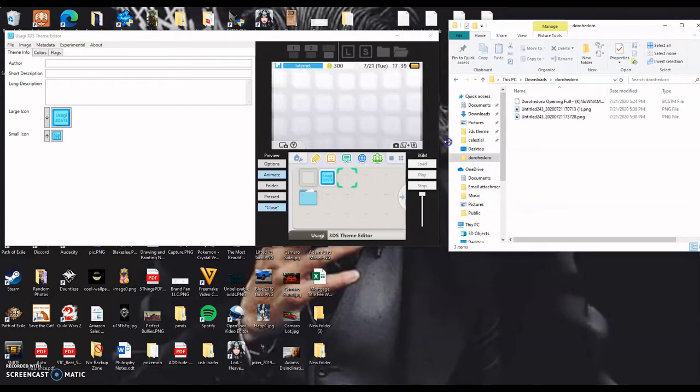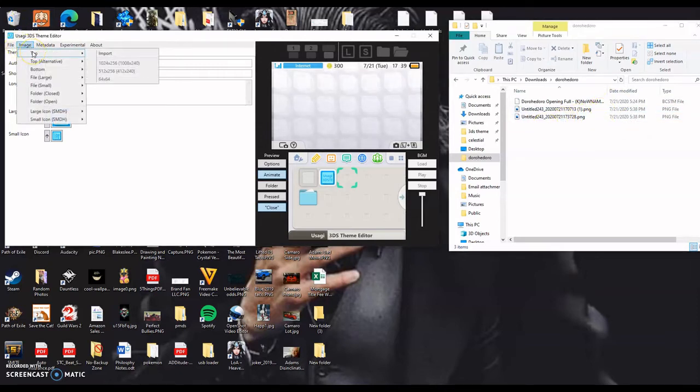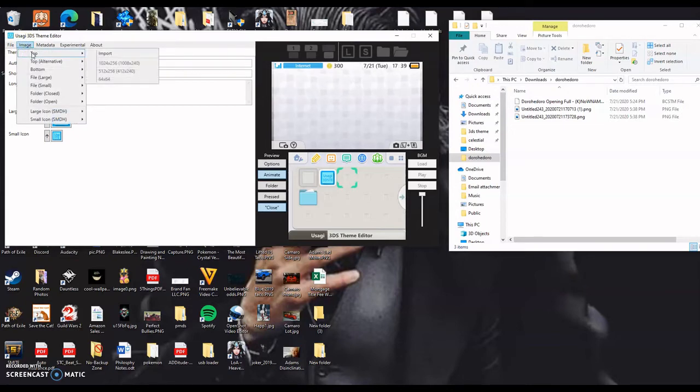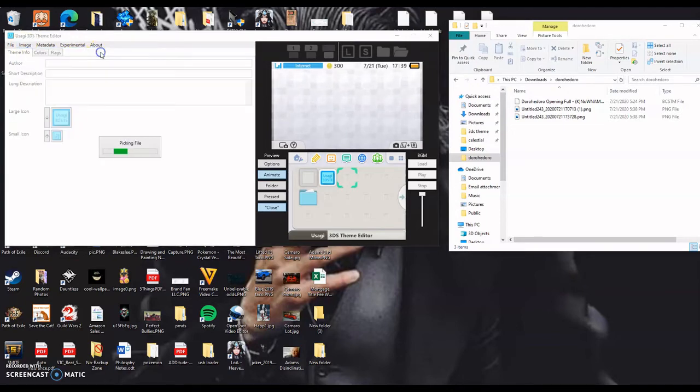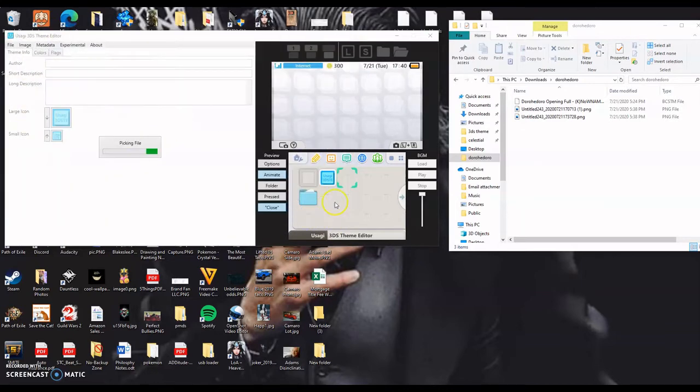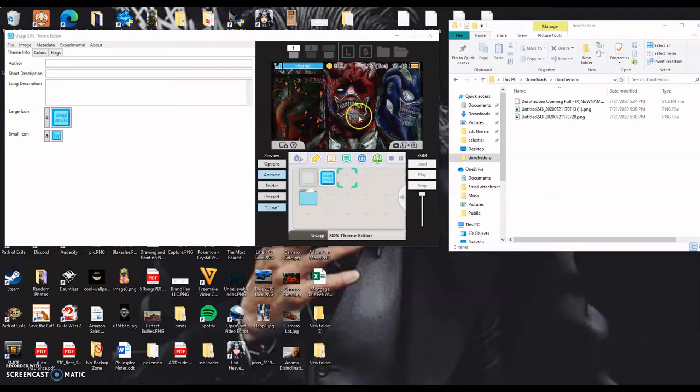Alright, so what I want to do now, since you have the BCSTM file and your PNG files, which has to be PNG by the way, you're going to want to go to your Usagi 3DS theme editor, which I'll put down in the description. This is where the themes are created. So first, you start with new if you haven't already. Then you go to image, then you go to top, scroll over, go to import, and then you pick your top image, which I'm going to be using this one. It loads in. That looks awesome.